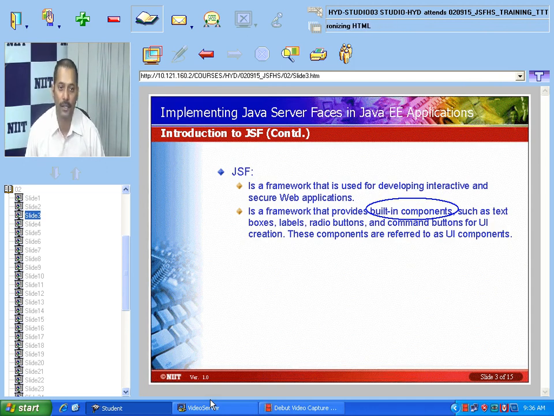All these are the built-in components which have been provided by this particular framework. So we can use this component and that one. It has given you a lot of validations and conversions, hence we cannot give just any kind of data to these built-in components. Hence it is called secure. So this is what we can talk about when it comes to JSF.